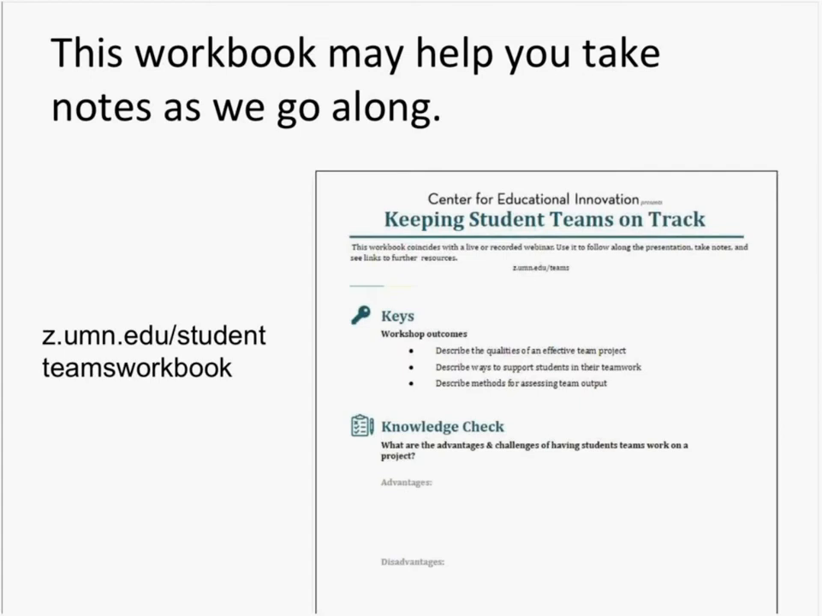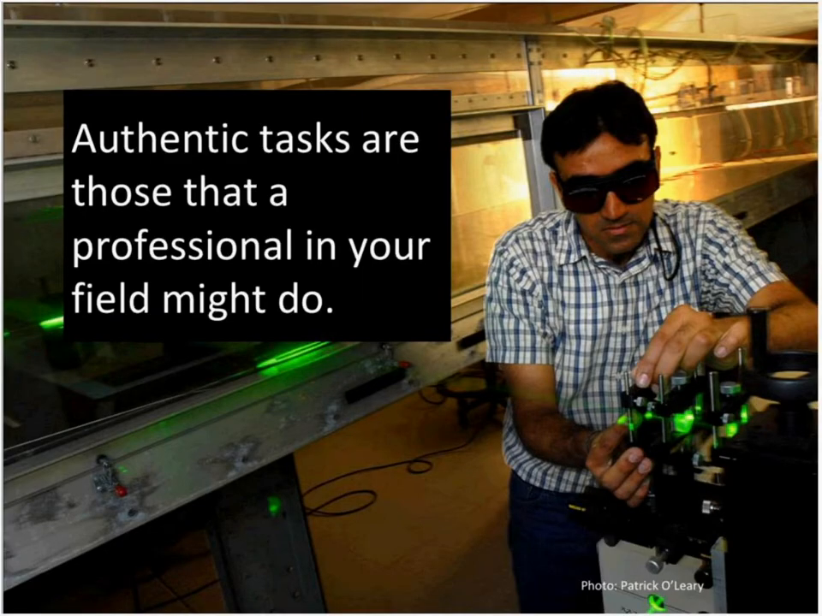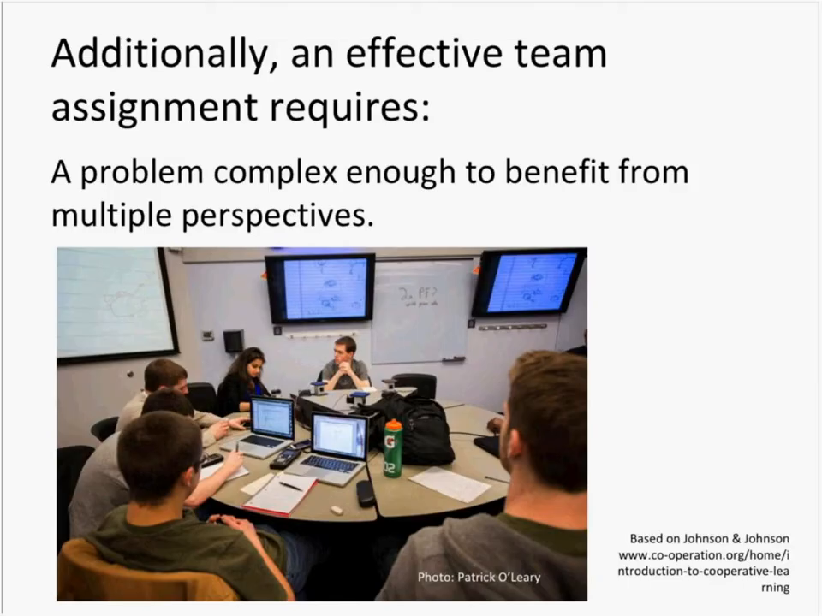All right, so authentic tasks. Authentic tasks are those that a professional in your field might do. So what does a professional in your field do? Additionally, an effective team assignment requires a problem complex enough to benefit from multiple perspectives.